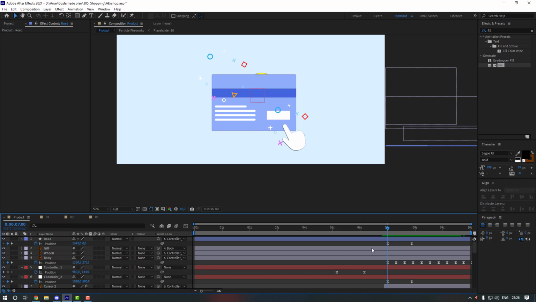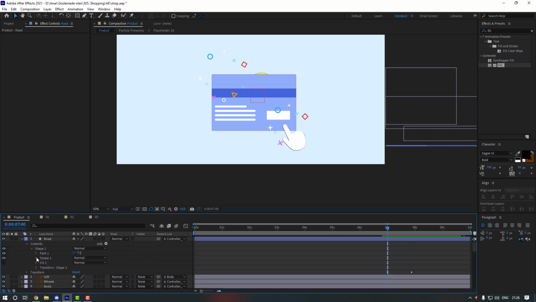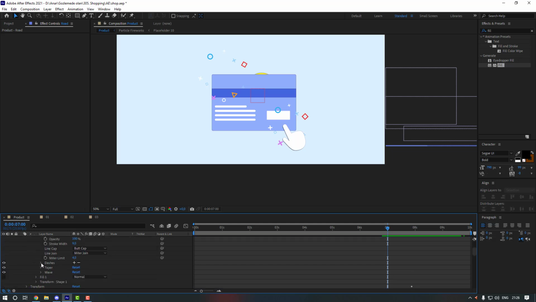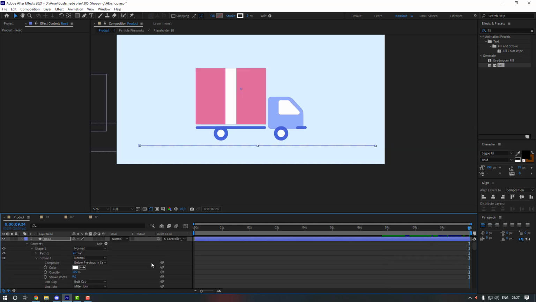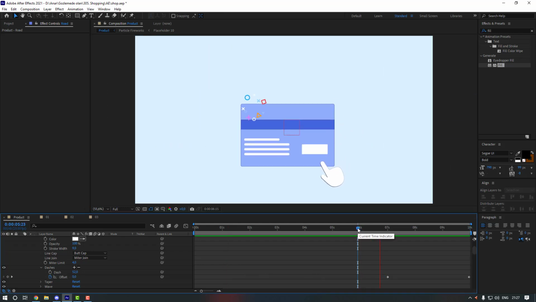Nice. And also go to here, let's open the settings, go to contents, shape 1 and stroke 1. Let's open these dashes and let's make offset keyframe and go to the end. Let's make it like this. Let's see here.